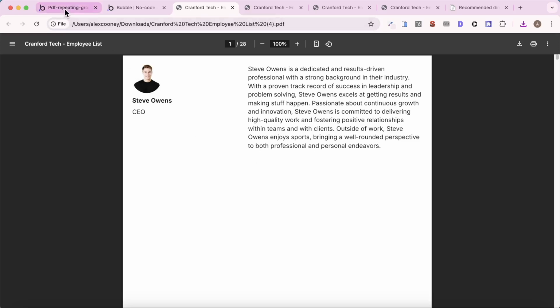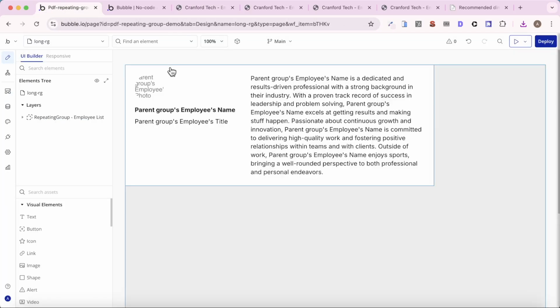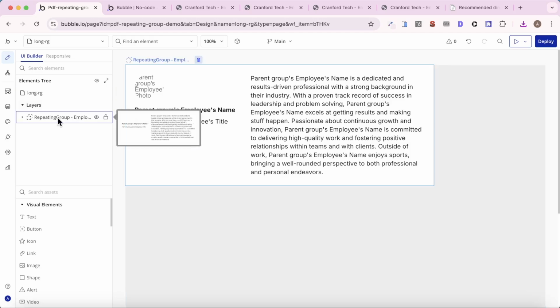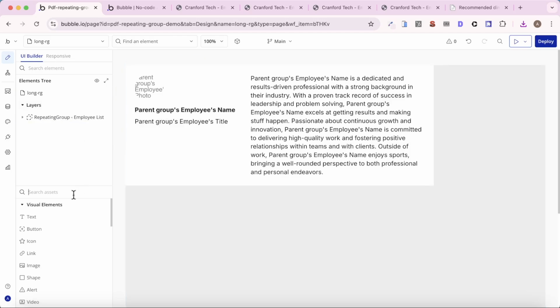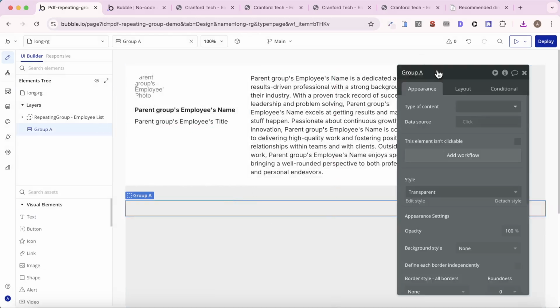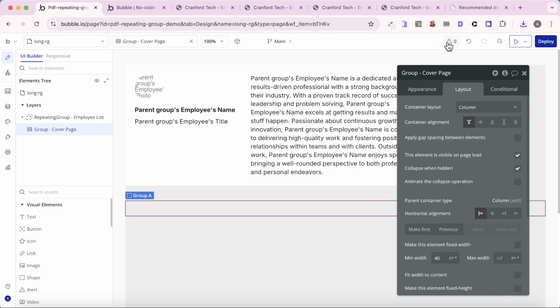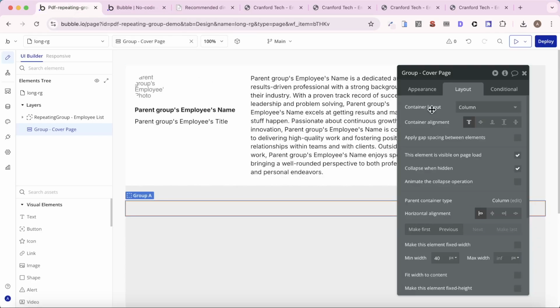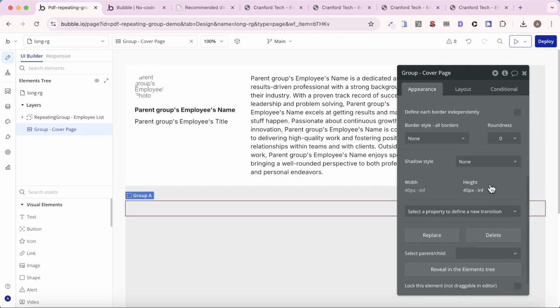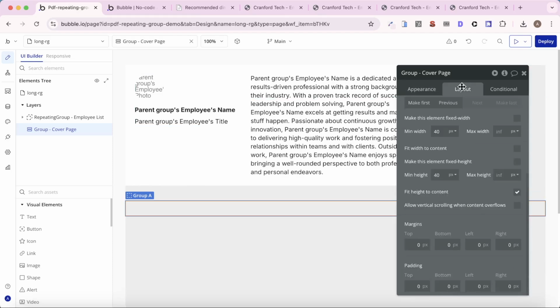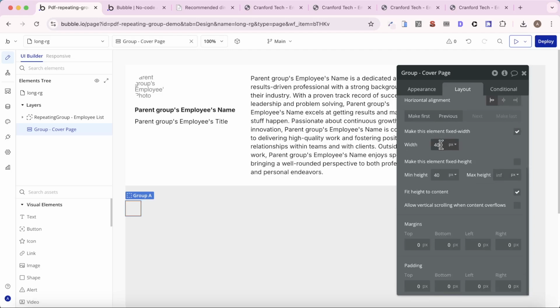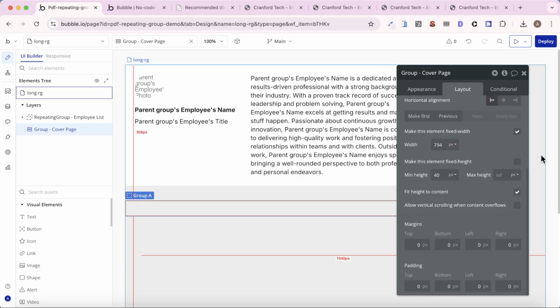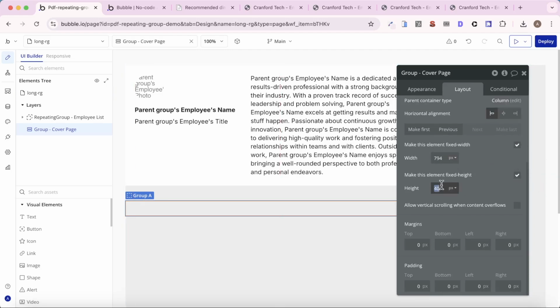So one thing I'm going to do is go back to my long RG page, and you can see at the moment we simply have this repeating group on the page, but I'm going to add another group here, and I'm going to call this group cover page. I'm going to make it the recommended dimensions for an A4 size page, which is 794 pixels wide and 1123 pixels high. So I'm going to attach that style, a fixed width of 794 and a fixed height of 1123.